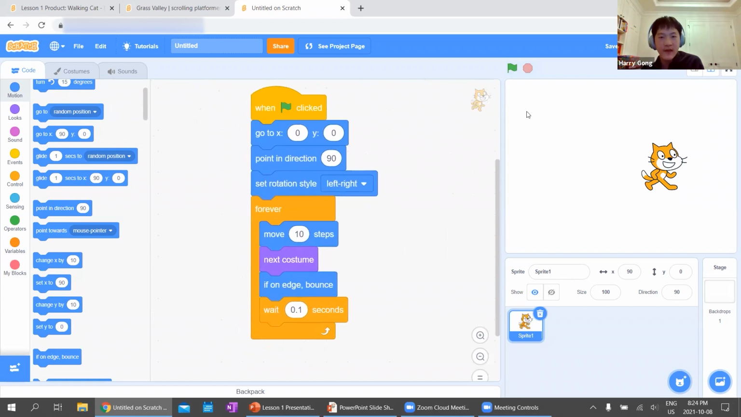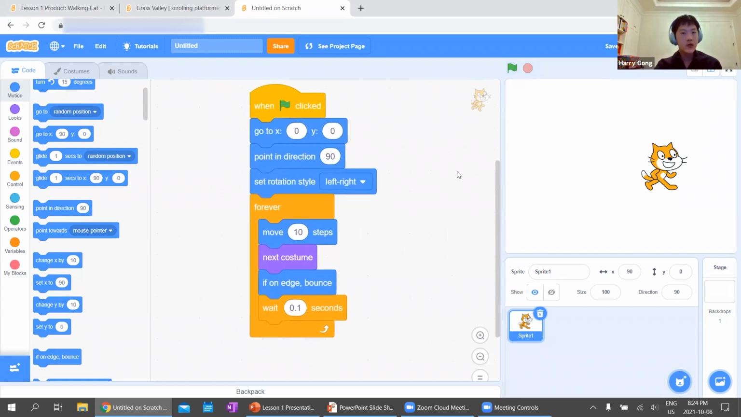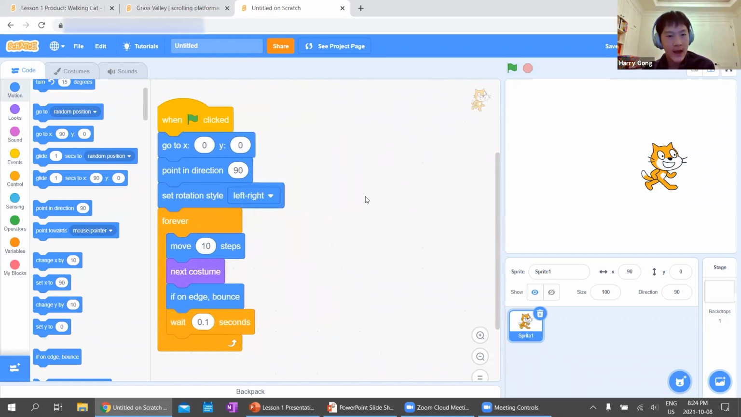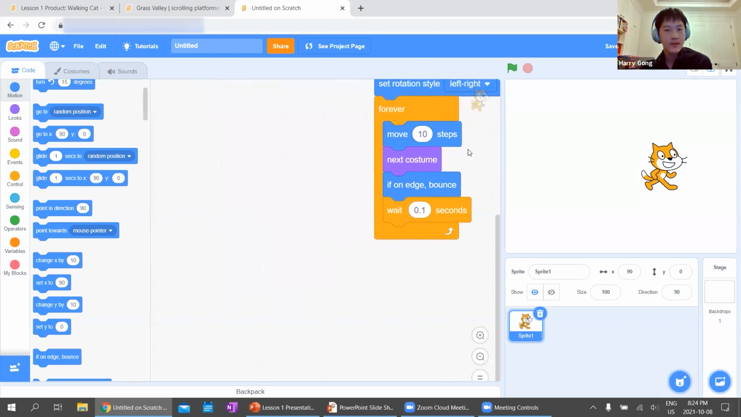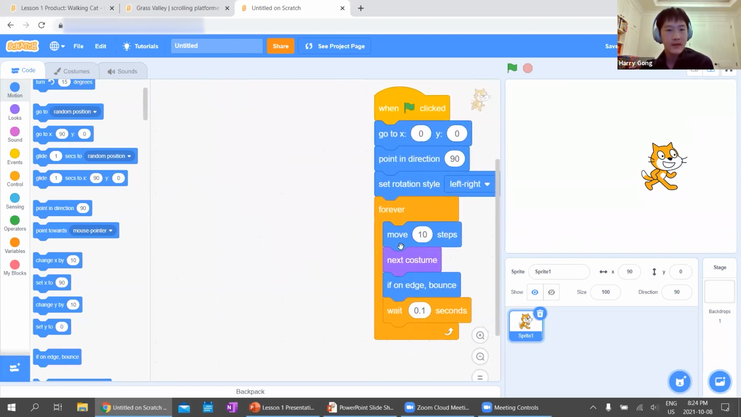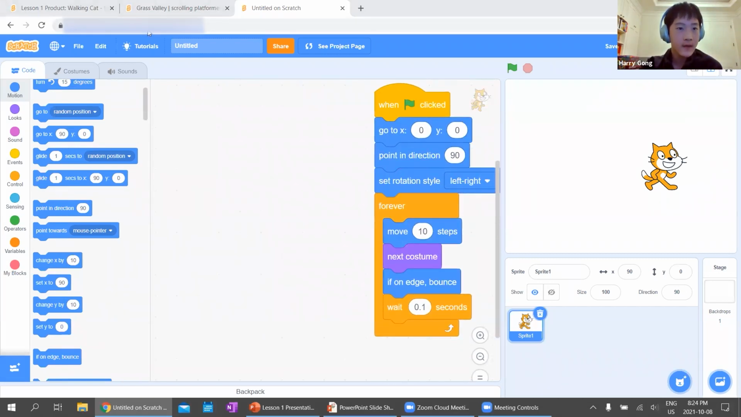So here's our finished program. We're going to do a little review of the blocks and the concepts that we learned in this class. So first, I'm going to open a blank project.